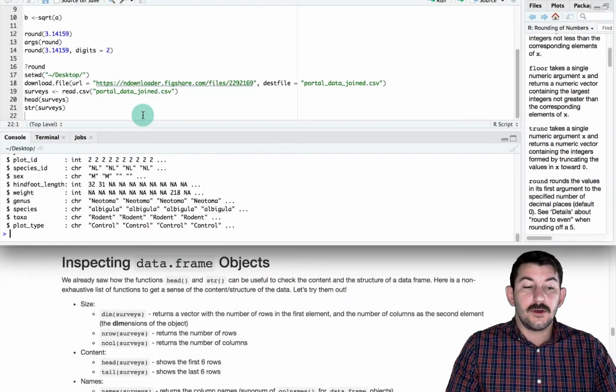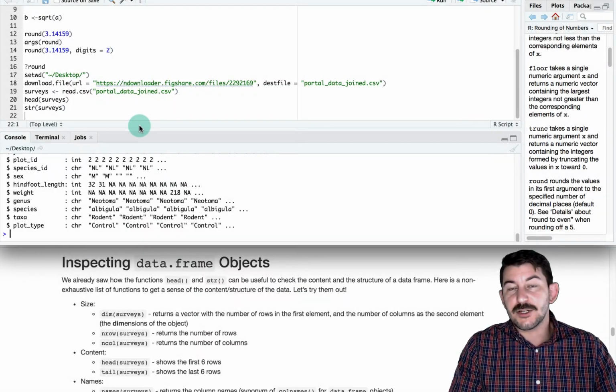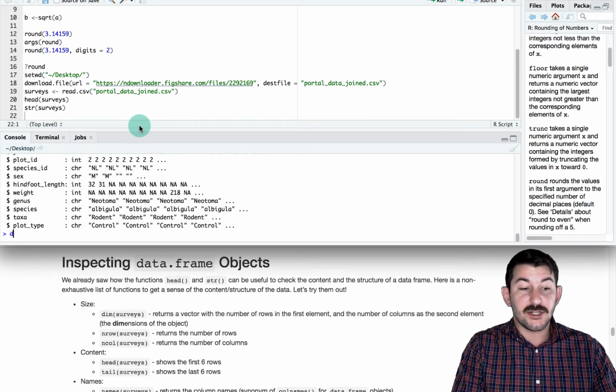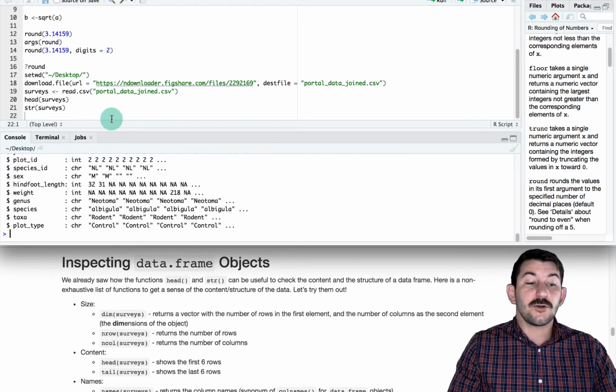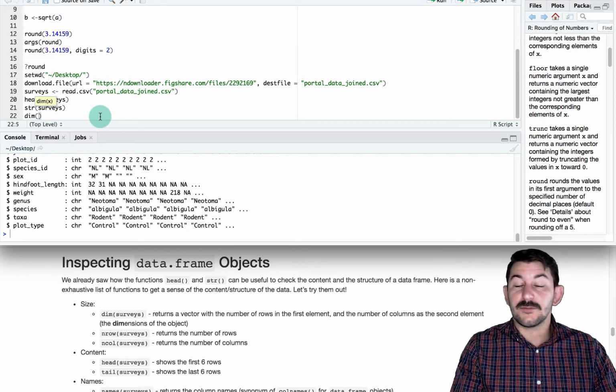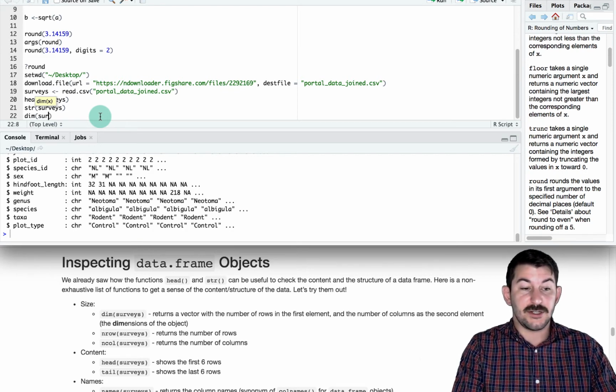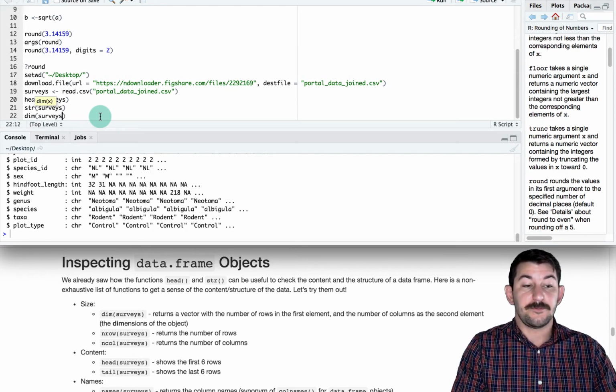We can look at other ways to get information about our data frame. We can look at the dimensions of it if we're curious about how many columns and rows are in it. So we can look at the dimensions of surveys with the function dim.